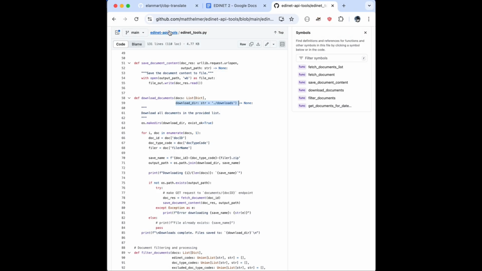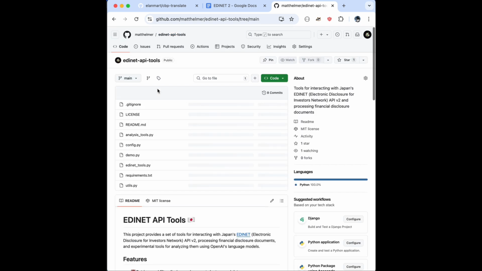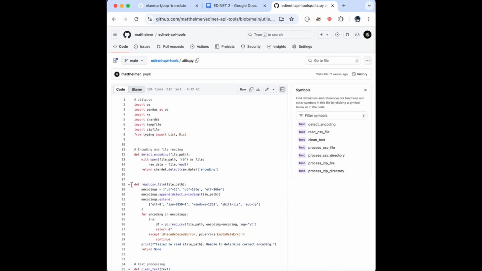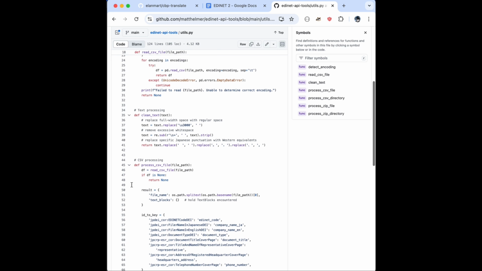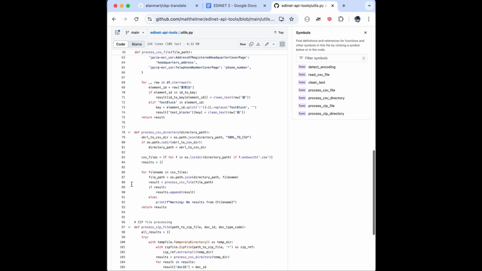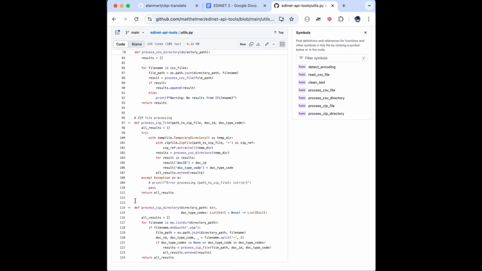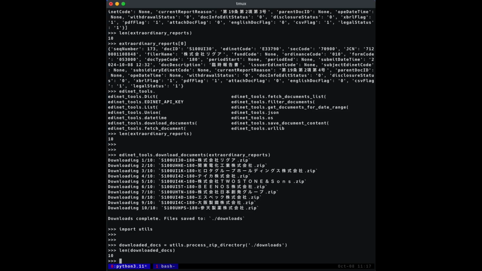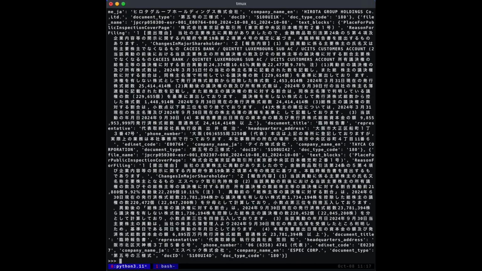In the utils.py file, there's a function to process all the zip files in a directory, extract data from any CSV files inside, and return that data in a Python dictionary. Here's how it looks when we run it on our downloads directory. And there we have it, a list of structured dictionaries, each representing an extraordinary report.